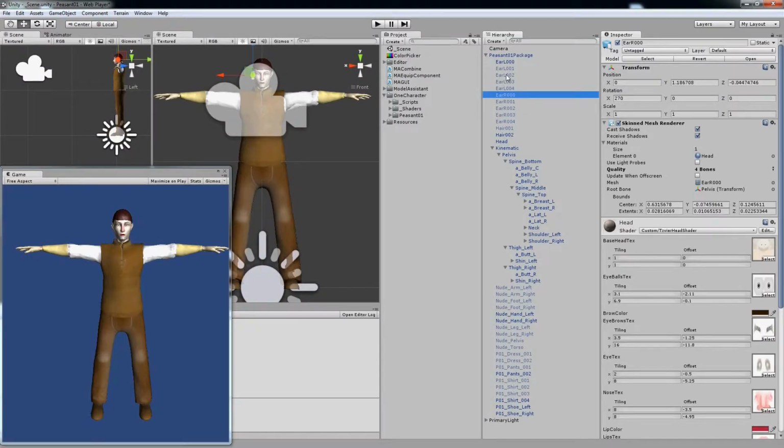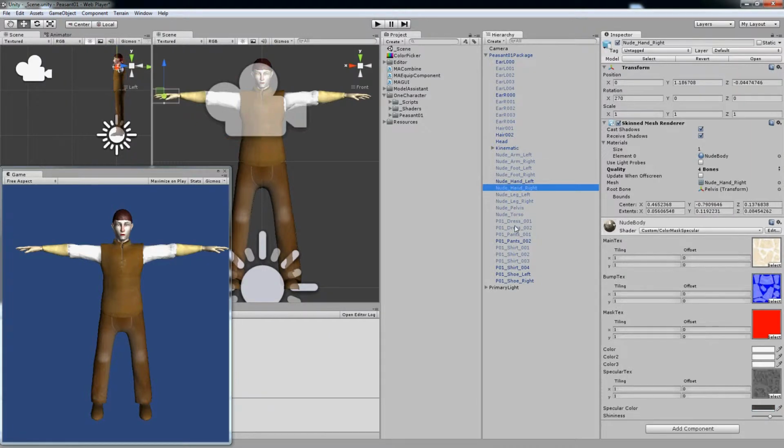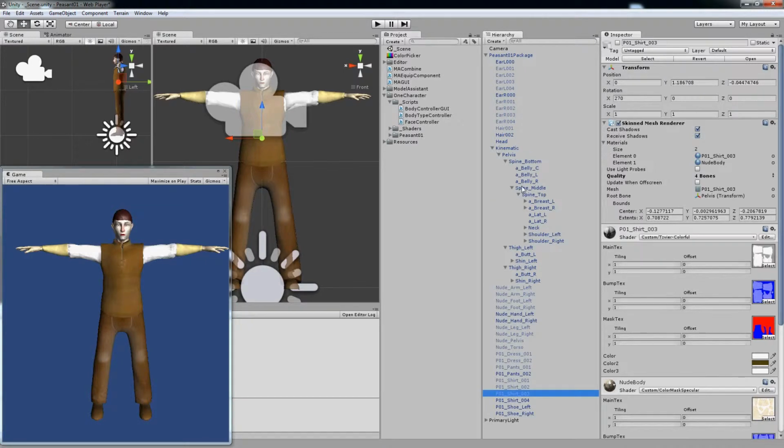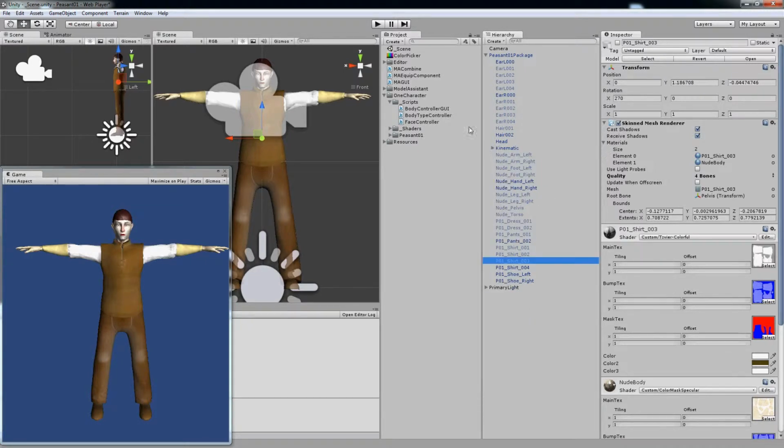Then there are the individual models. These models are grouped into different packages according to what type of model they are. For example, this package is the Peasant 01 package, which contains clothes that a peasant would wear. Next we have the controller scripts, the body type controller and the face controller. What these do is control the local rotation, scale, and position of the custom bones that allows us to get the deforms that we're looking for.